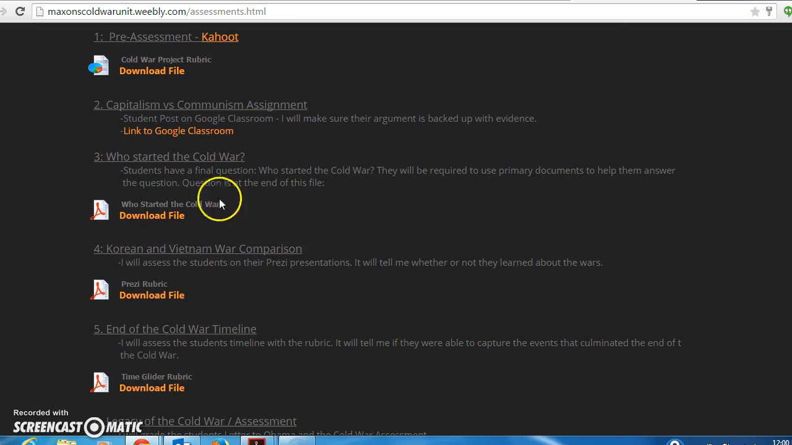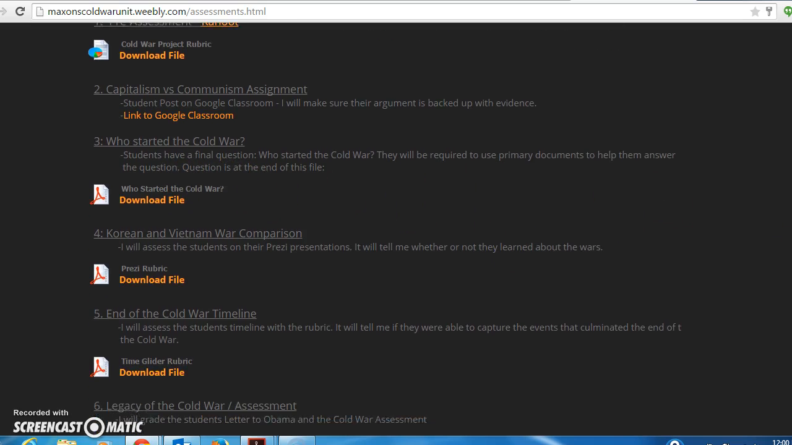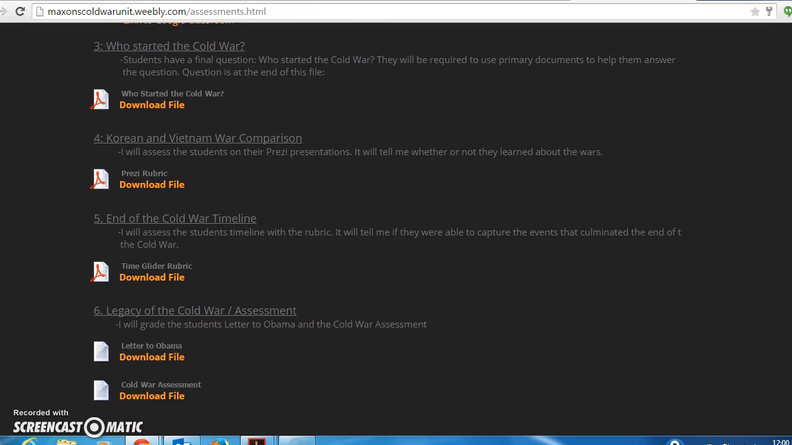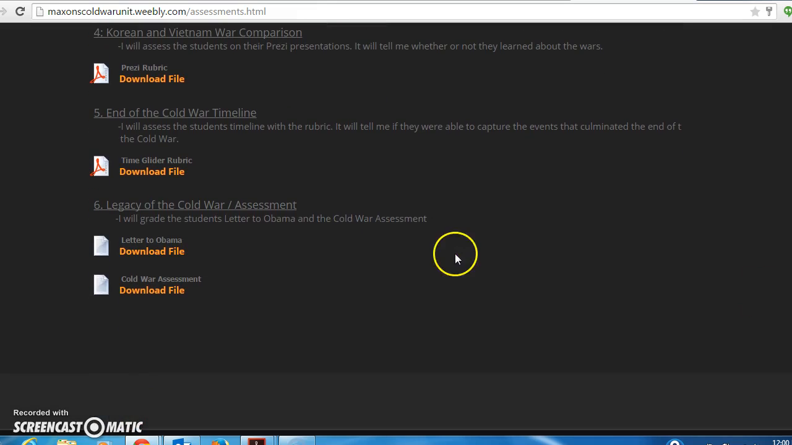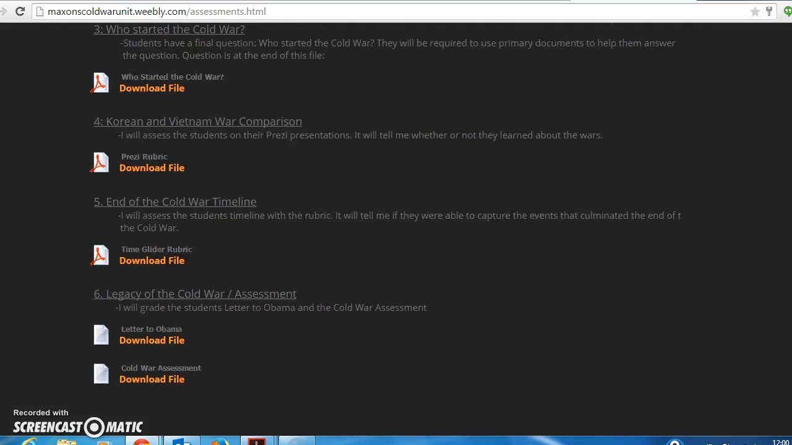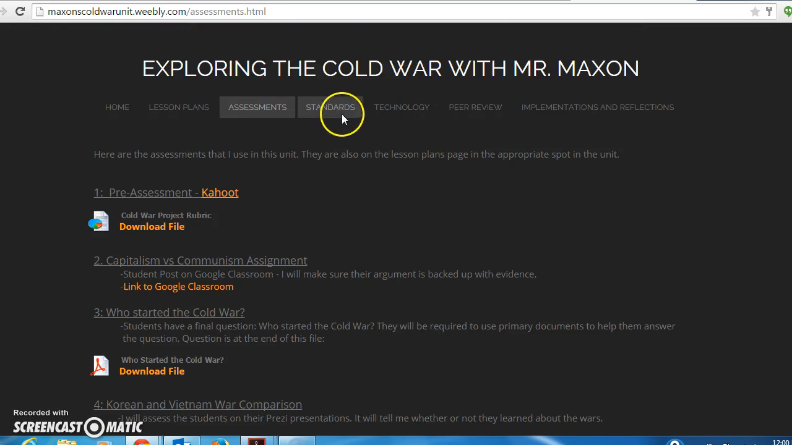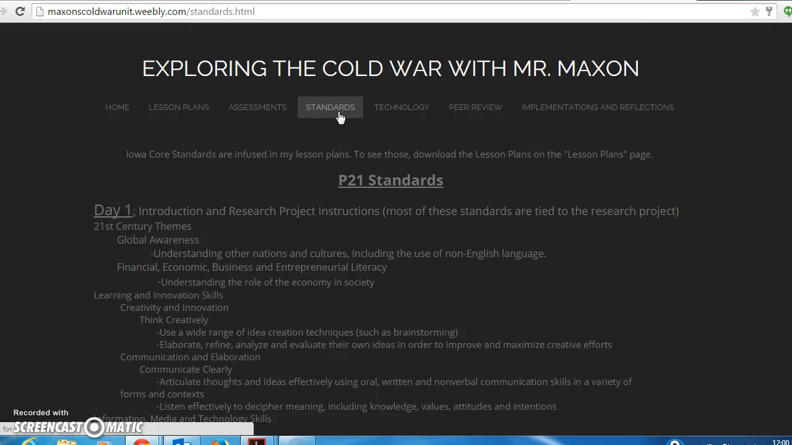And then if you keep going down, I have the assignments that the students do. I also included the rubrics for any projects that they're going to be doing. And then you have your last one right here. So let's scroll back up to the top. Let's click on the next page, which is the standards page.